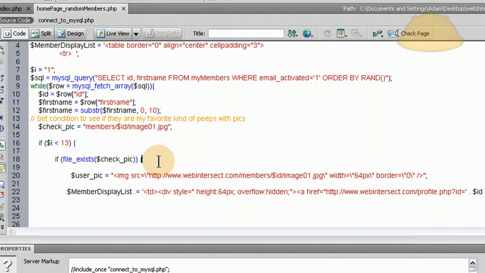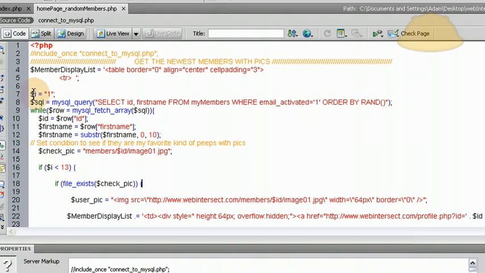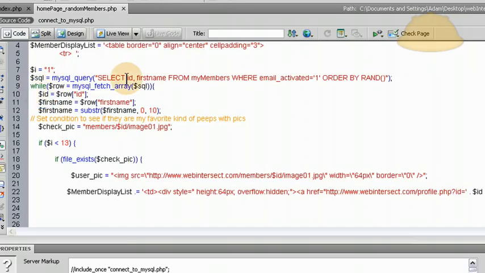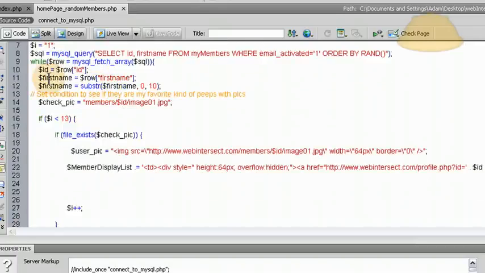Okay, so what we do is we run the SQL query, and after we run the query, we run the while loop for the MySQL fetch array for all the data that we queried. So we're selecting ID and first name from my members table, where email activated is 1. We want to make sure they're activated. Order by rand. You see how you can just stick in the rand right there in the SQL query. That is SQL. Okay, so it gives you a randomized SQL return.